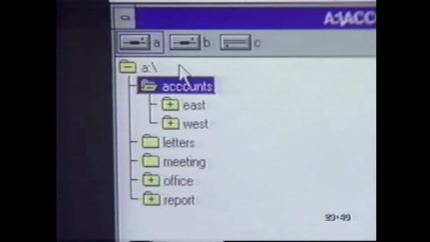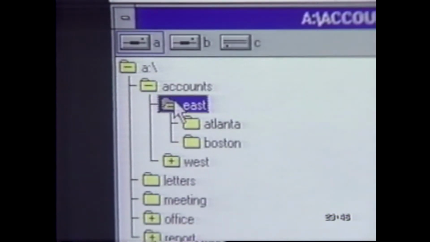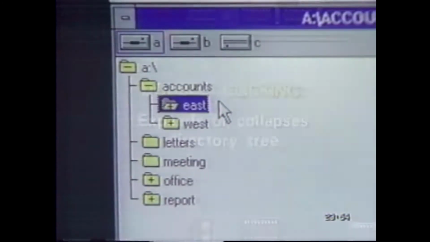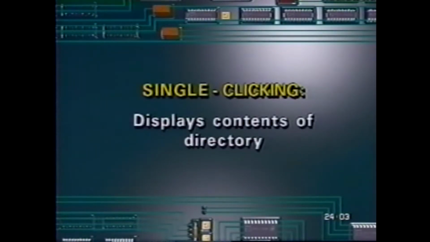To expand the East subdirectory, we double-click on the folder icon, displaying subdirectories for Atlanta and Boston. To collapse the East directory, we double-click on the East folder icon again. The branches are no longer displayed on the directory tree. As we've learned, double-clicking on a directory icon expands or collapses a directory in the directory tree. Single-clicking on the directory icon only displays the contents of a directory. It does not expand the directory tree.